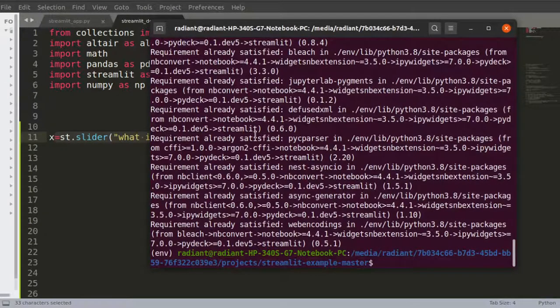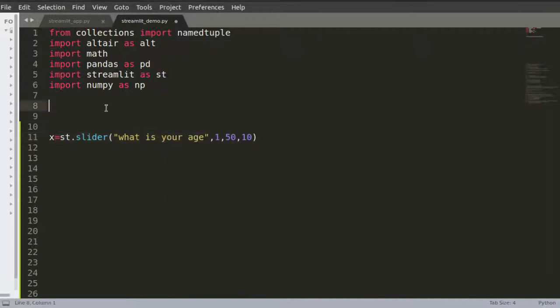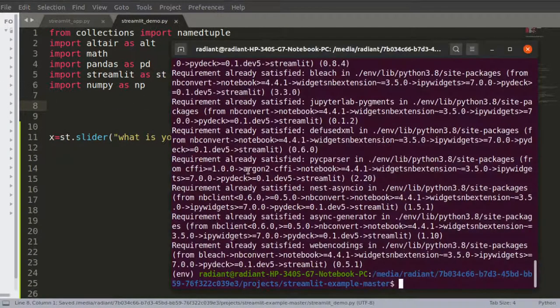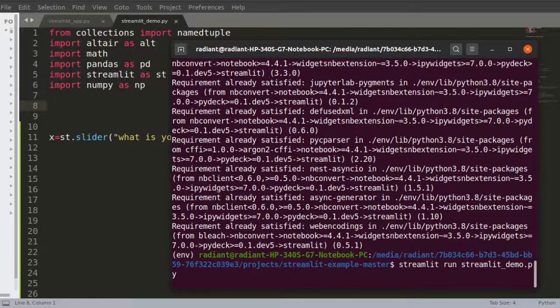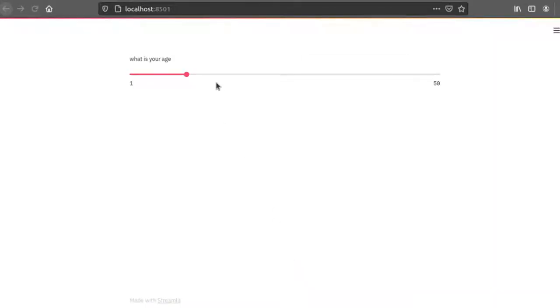So now I have to run this file, that is my streamlit demo file. To run it you need to type this command, streamlit run streamlit_demo.py. Okay, now it is showing a slider with the description, what is your age, and I can slide it. So that is a very interactive and very beautiful widget.